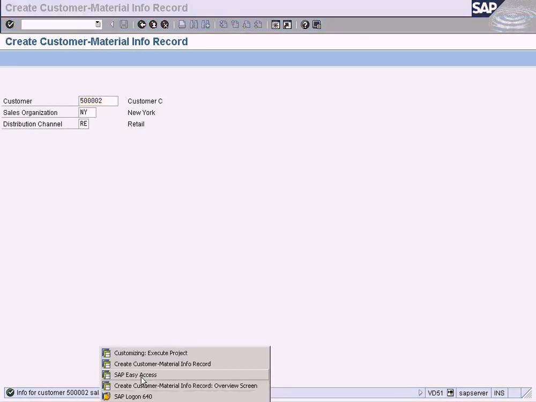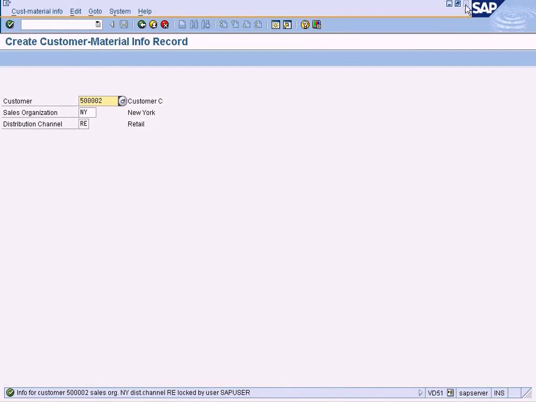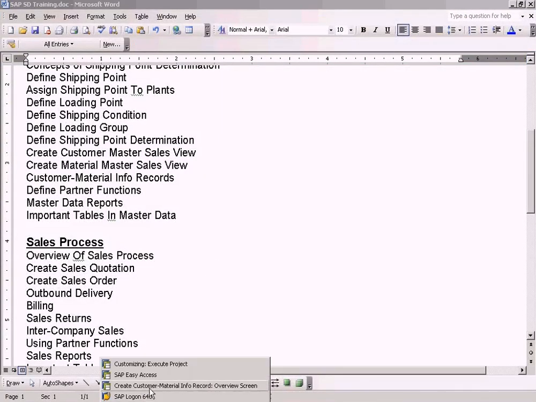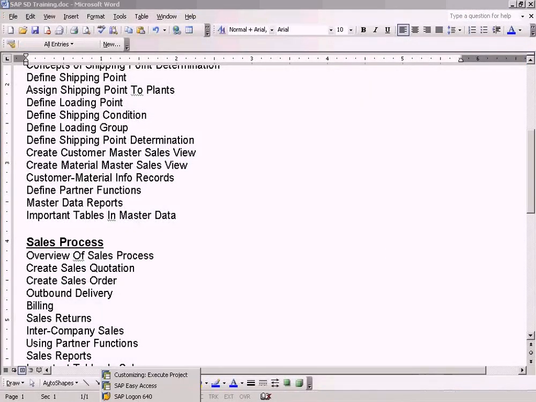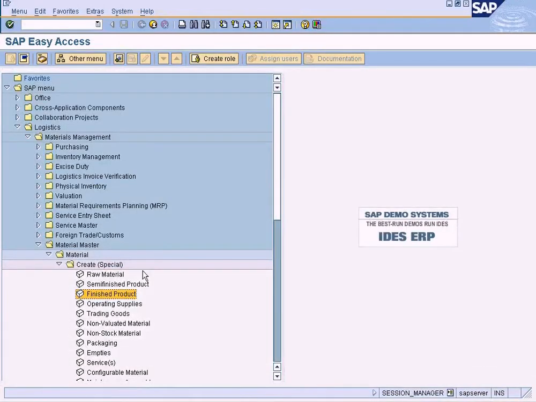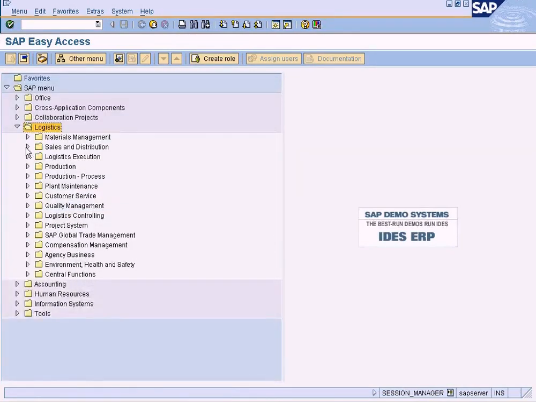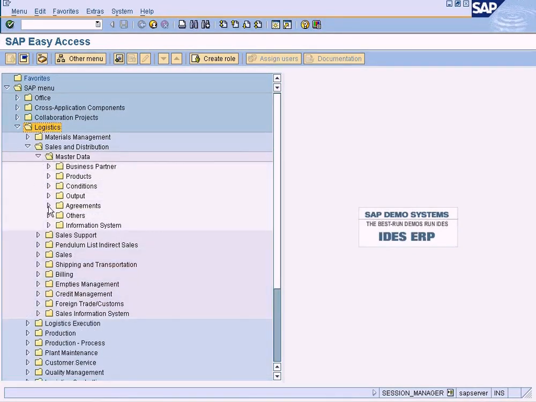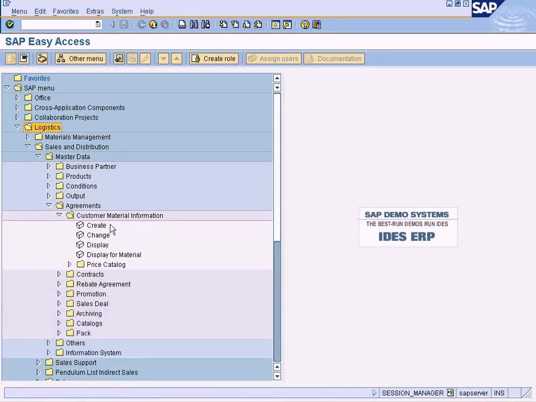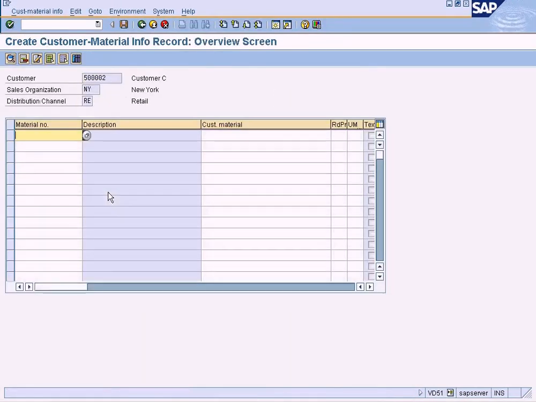Locked by SAP user, I think I'm locking it. Let me close it. I think I'm locking it here, so I've already closed it. So once again, go to logistics, sales distribution, master data, agreements, customer material information, create. Now press enter, and we will be taken to this table.